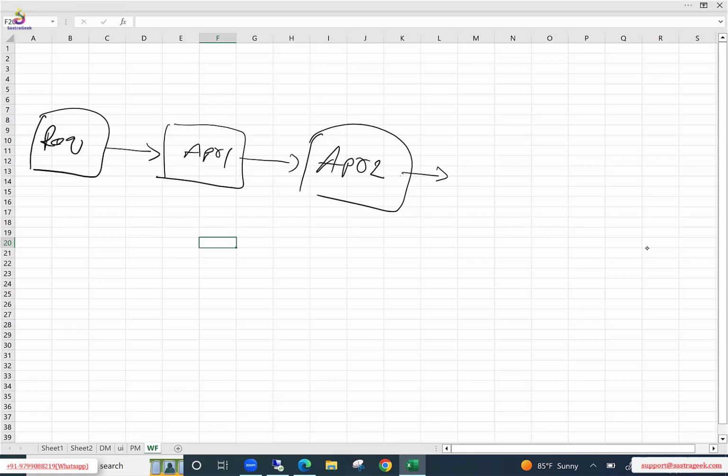Once everyone approves, there is a step called the activate step. So we will initiate the activate step. And once the activate step is successful, the workflow will be closed successfully.